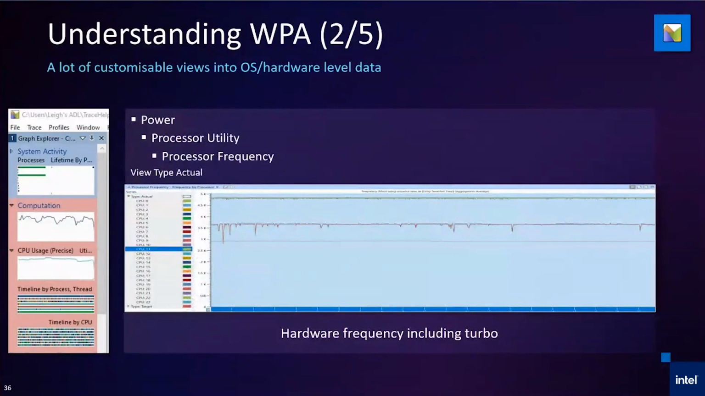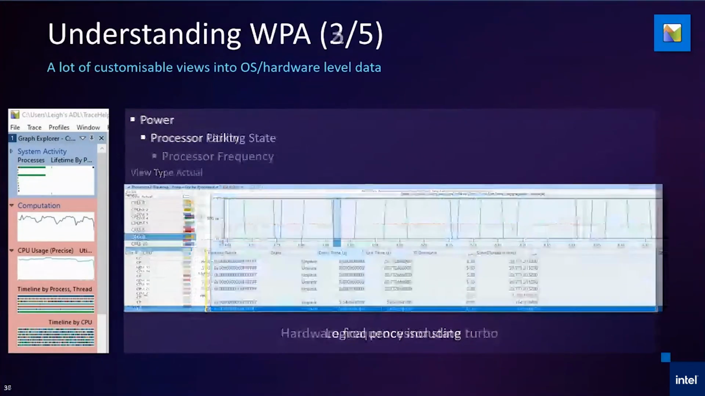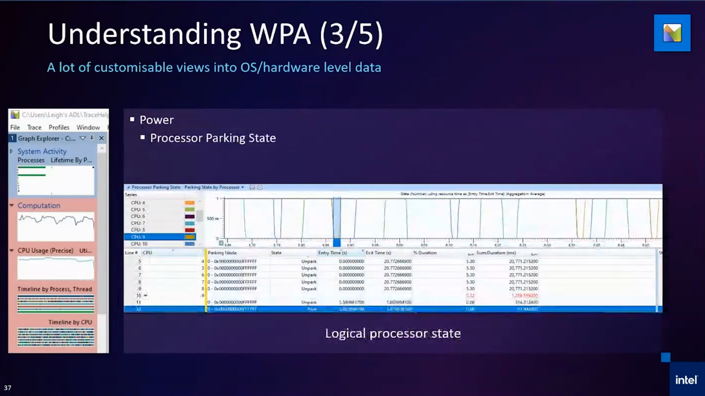The second one that's interesting is again on the Graph Explorer tab, but further down under the Power drop-down, is the Processor Utility Processor Frequency graph. This gives real-time information about the exact frequencies the individual cores were running. You can see here the P cores were pretty constant running Hitman, whereas the E cores, because they have slightly less work, would occasionally drop frequency. In addition, core parking now plays a large role in how an application gets scheduled on the OS. And again, under the Power drop-down, there's the processor parking state, which tracks this at a very fine level.